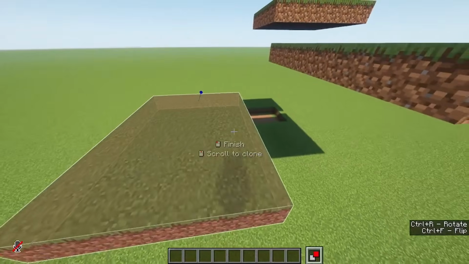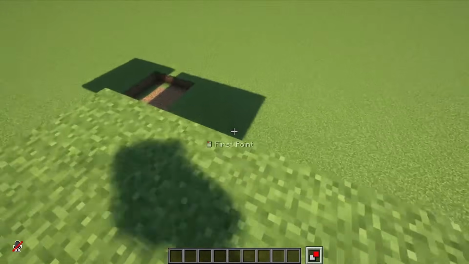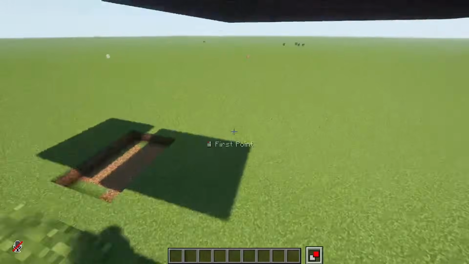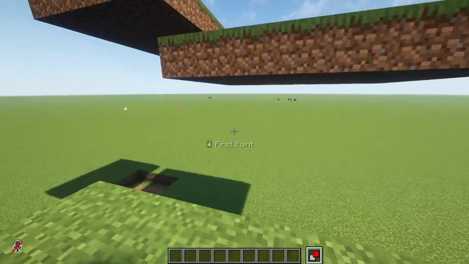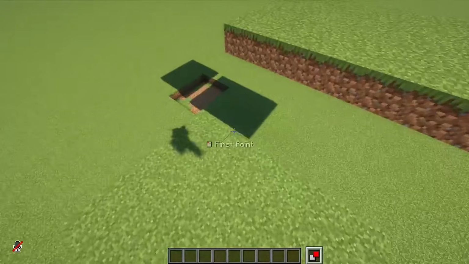Or if I'm done here, I don't need to make more. I'll left click to finish it. And now we can see we didn't take this dirt piece away here. It's still here. But now we have these 2 extra dirt pieces because we've cloned exactly what we've taken.